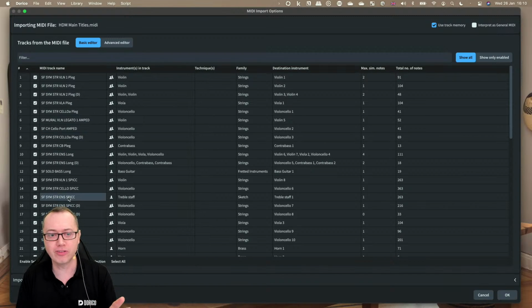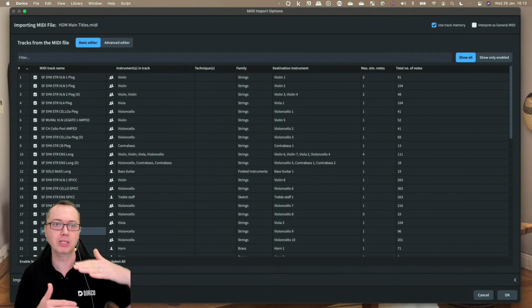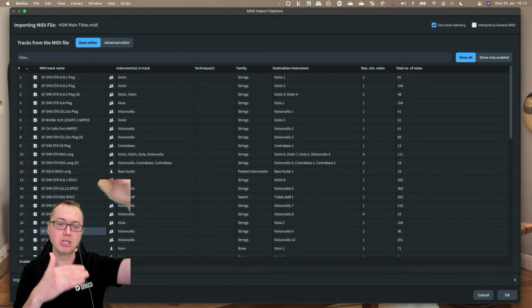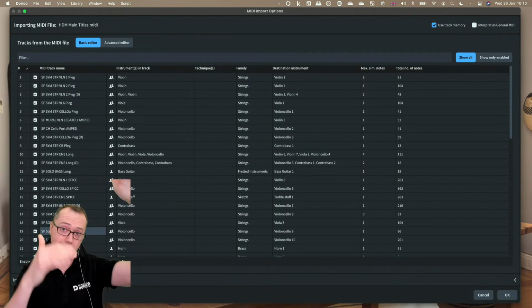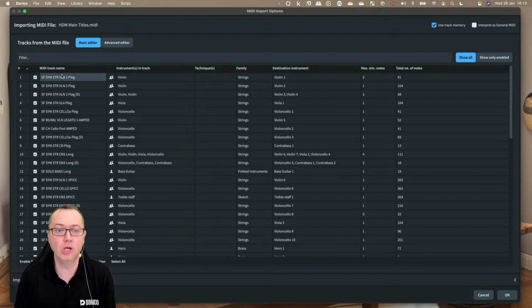Because all the strings are first, when you import the MIDI file, they would all be at the top of the file in Dorico, where actually you probably wanted the strings at the bottom and the woodwinds at the top, for example. So because we didn't know what they were, they ended up in the wrong order.